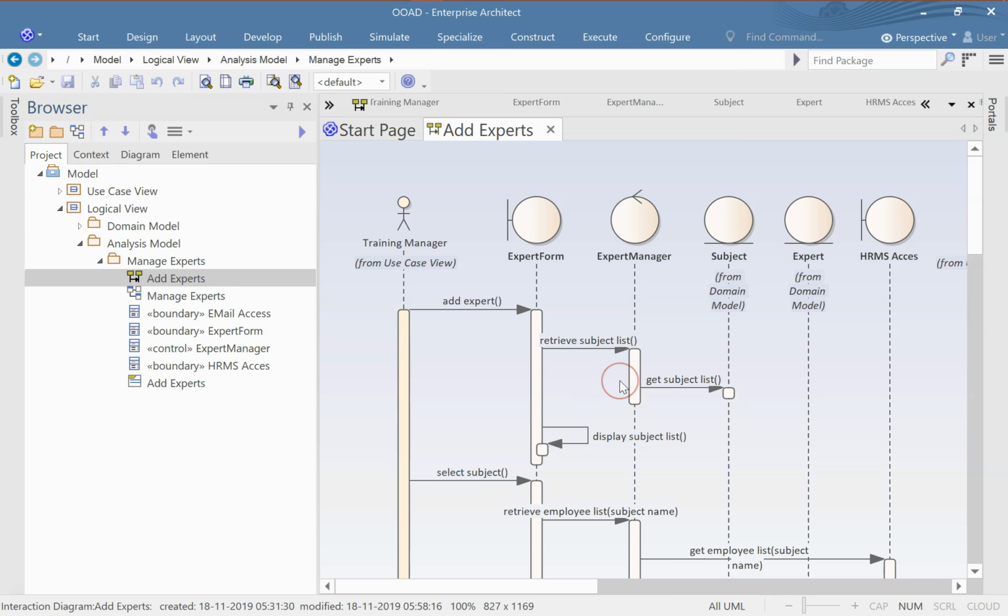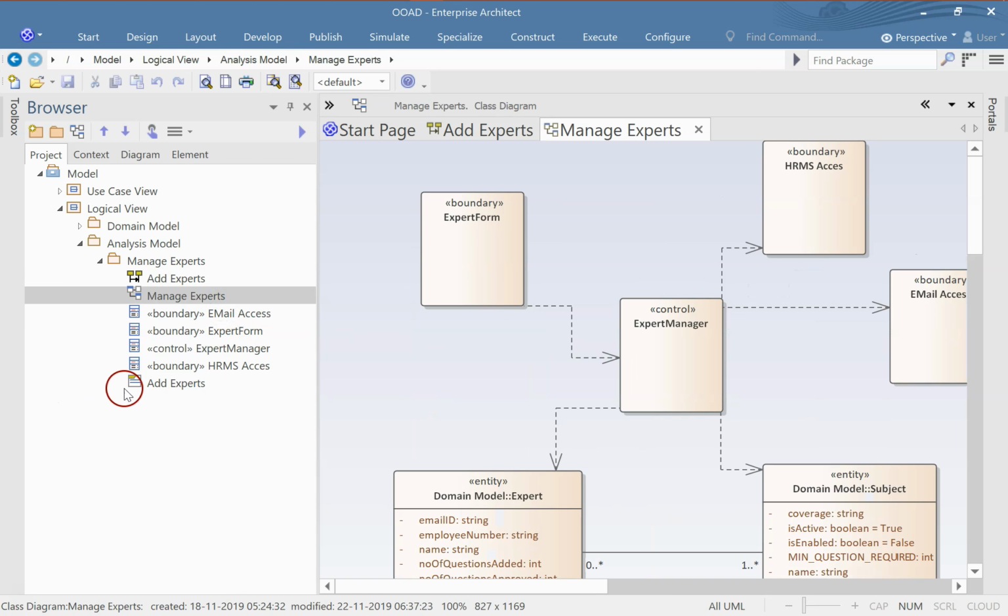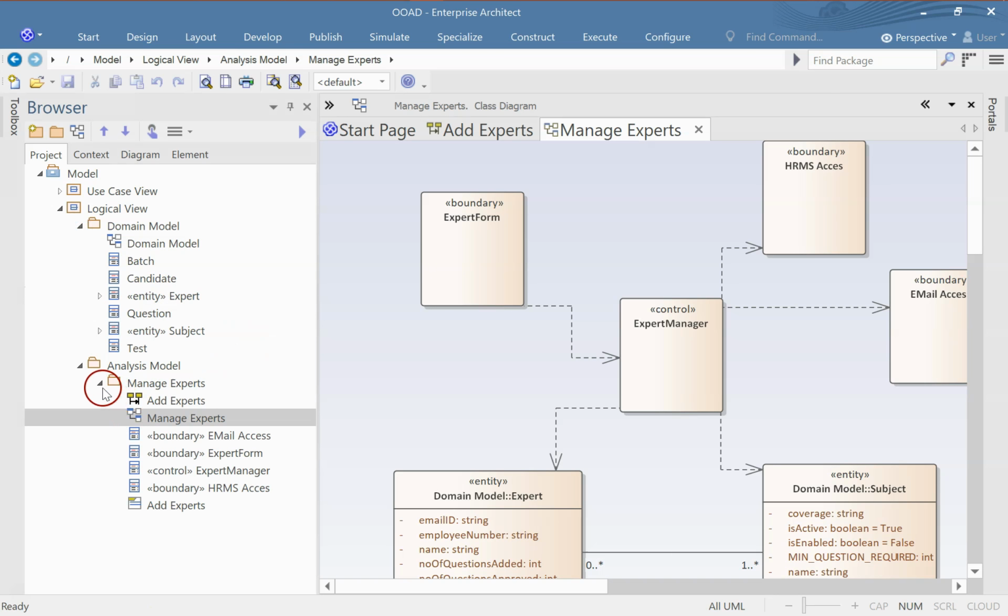Now, this was the sequence diagram. This was the class diagram. And this was the state machine diagram.